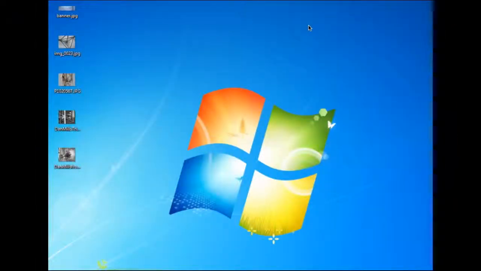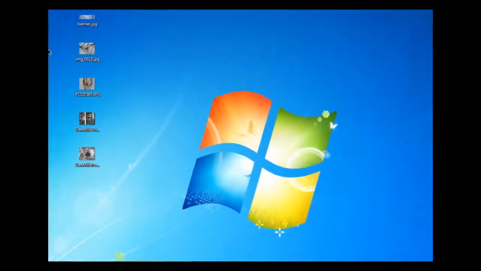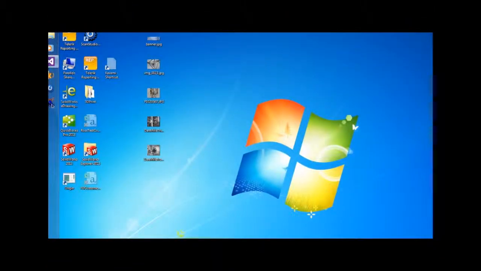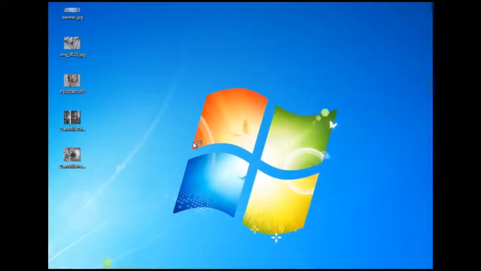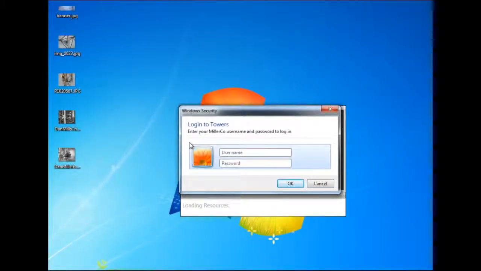This is training on how to use the powered software. First step is to get into the software. Over on this side, you'll see the towers icon. Just double click on it. When it loads up, go ahead and put in your normal Windows username and password that you've been using.